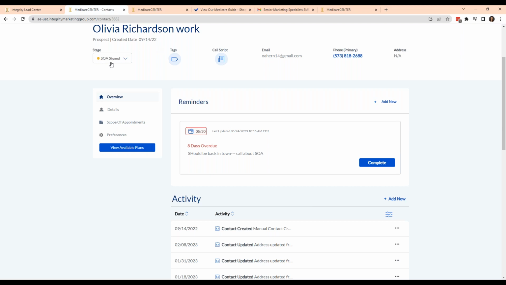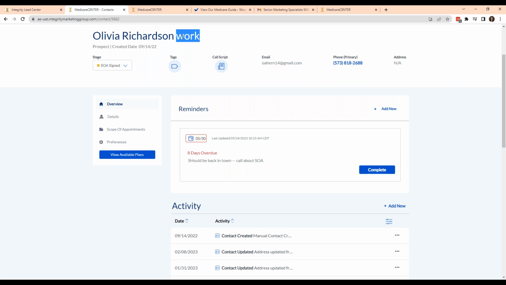Now, when you do have scope of appointments sent and signed, applications sent and signed, anytime somebody does any activity through this, you do receive an email. So right now in my email, I have Olivia Richardson Work has submitted a scope of appointment, has signed the scope of appointment. So I get an email notification every single time my clients do something.